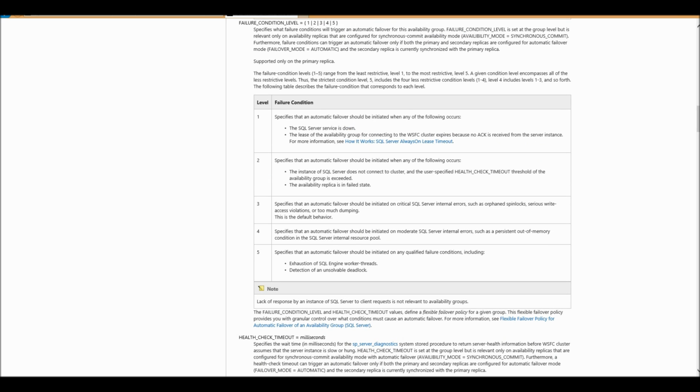So if all of the workloads on a given SQL Server instance are creating excessive unsolvable deadlocks or persistent out of memory conditions, then those that are marked as 4 or 5 will fail over, assuming you have auto failover configured for those availability groups, to the replica elsewhere. The idea is that the workloads in total were creating this kind of pressure. So by offloading the mission critical availability groups to another replica on another node elsewhere, it relieves some of the pressure on the SQL Server instance where the issues occurred. So all of the other availability groups now are happier.